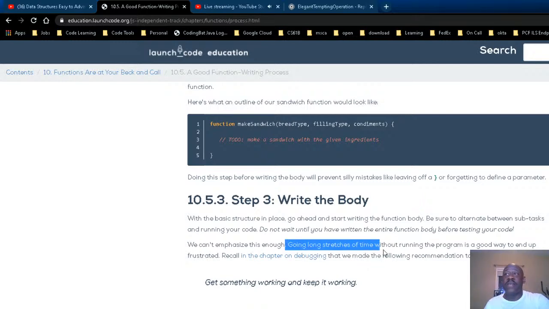Going long stretches of time reading the book and not coding anything is a good way to end up frustrated. So I'm just going to tag along with them because they have a very good point here that you should be coding and testing, and don't go long stretches without testing your program by running it. Recall in the chapter on debugging that we made the following recommendation to avoid bugs. Get something working and keep it working. Very good recommendation. This applies especially to writing functions.